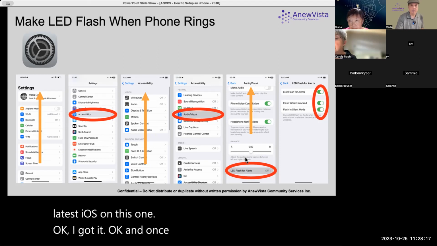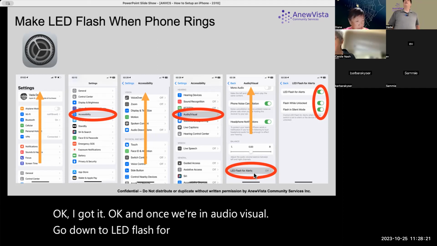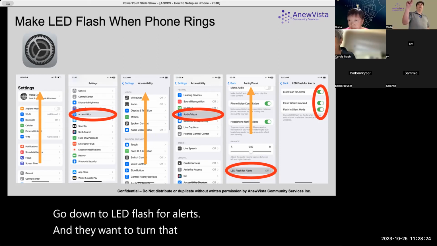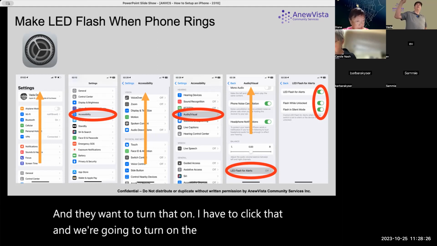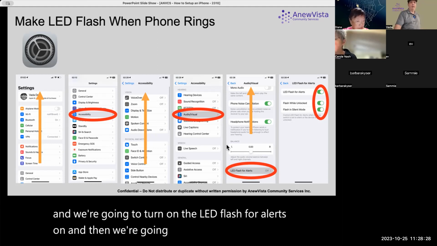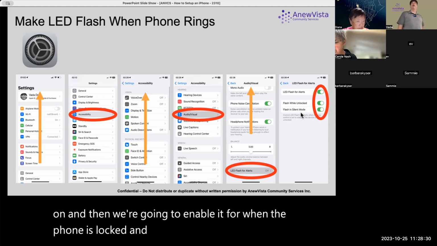And once we're in audio visual, go down to LED flash for alerts. And then we want to turn that on. We're going to click that and turn on the LED flash for alerts. And then we're going to enable it for when the phone's locked and when the phone is in silent mode.